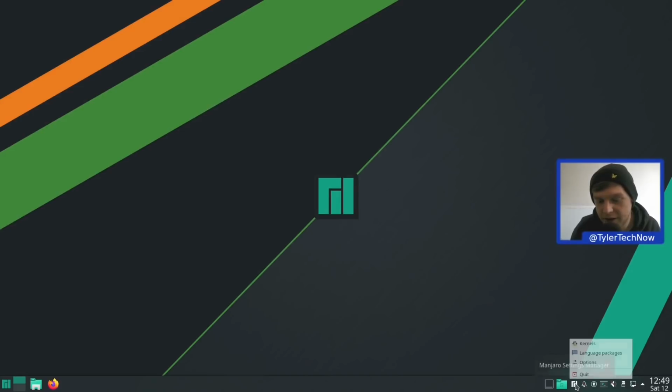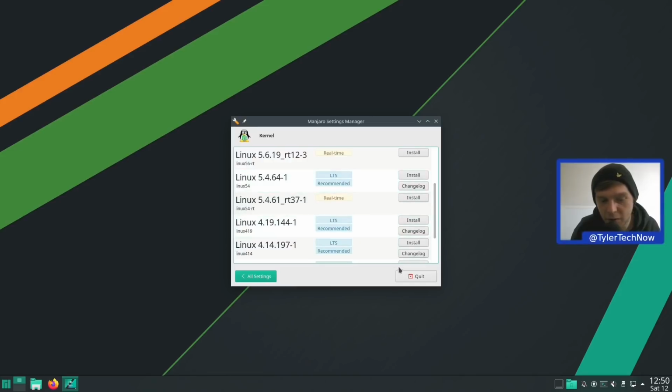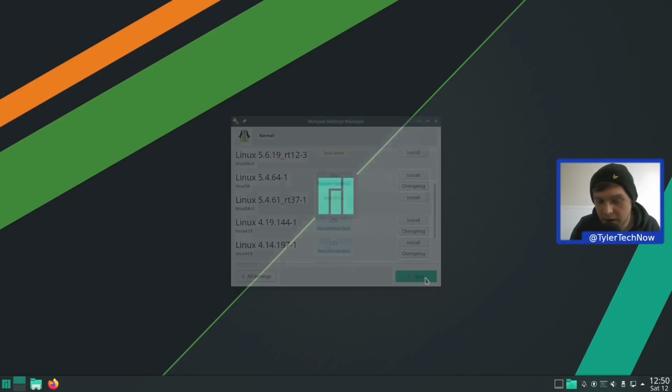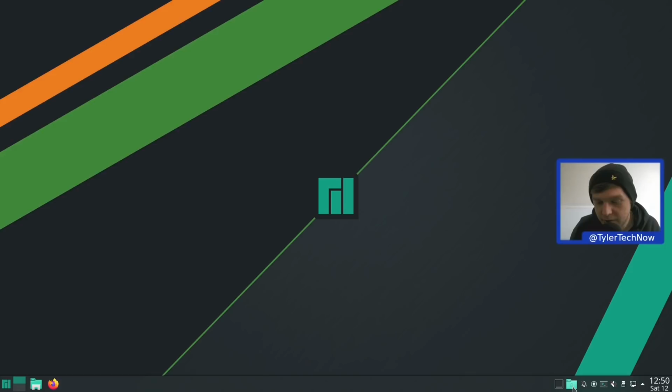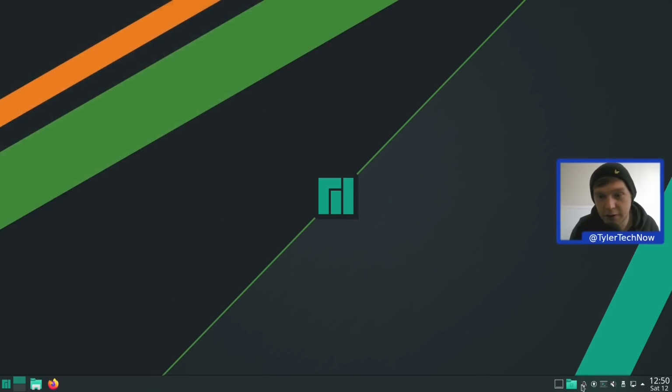We then have the sort of Manjaro settings where you can get into the kernel, language packs and options. So let's just jump into the kernels, and as you can see, we are currently running 5.8.6.1, and we could also install the LTS version of 5.4. Very handy. So then we also have, is that a trash can? Yeah, so weird icon for your waste bin there, and then just the show desktop button.